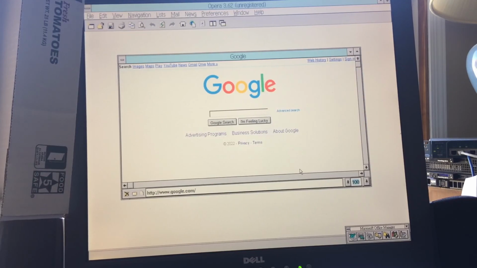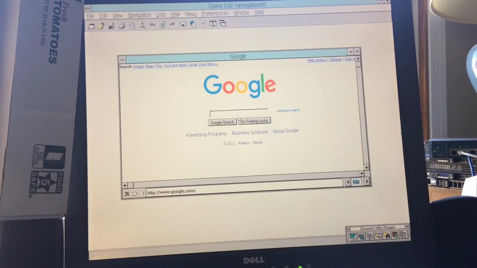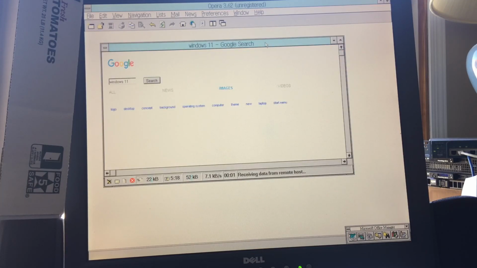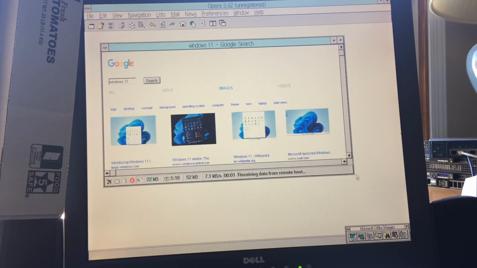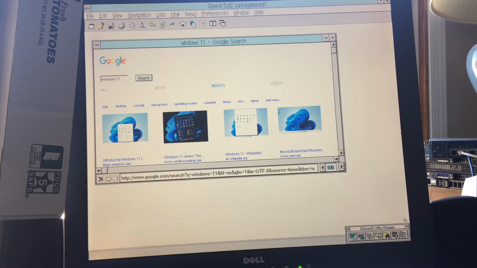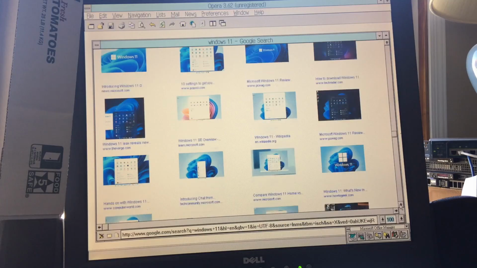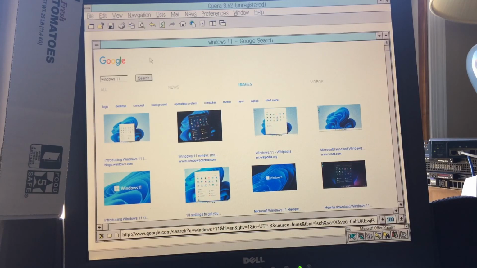And there you go. Japanese Windows 3.1 on the internet. We can even look up pictures of Windows 11, which is the newest incarnation of Windows as of me recording this video. As you can see, images of Windows 11. Absolutely amazing. Oh Jesus, I am going to cut that out.